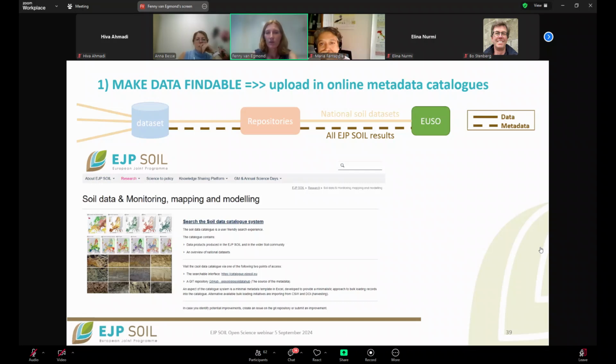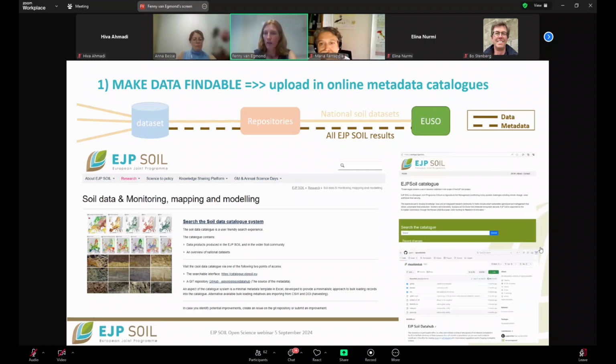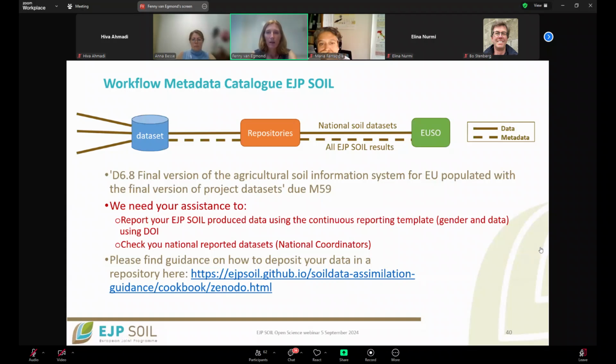If you're wondering where you can find all of this, it's on the website. So if you go to the website, you go to research and then soil data monitoring, mapping and modeling, there you find the catalog itself. You see the back end, so the Git, and also all the guidance to do this.